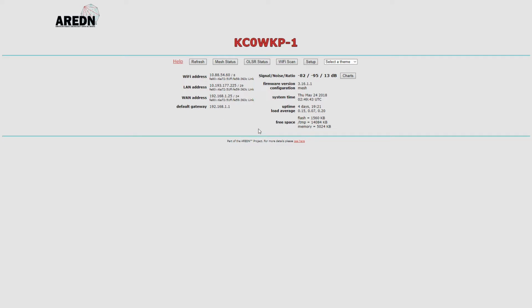You'll see your menu items up across the top. The refresh is just kind of telling you the status, because some of the stuff could change here, like your signal to noise ratio. This is basing it off of the strongest connected client, and that's wireless, so other nodes that are out there that are able to talk to this via RF. You also see the Wi-Fi address, so that's the address over the air between the nodes.